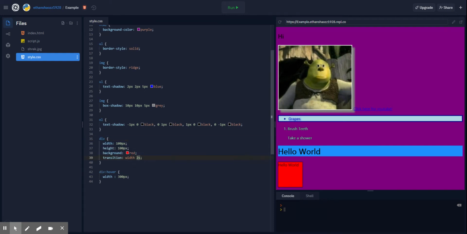If I wanted to take longer, and actually when you move your mouse out of the way, it goes back because it's not hovering over it, and then it's going to go back to this code and make a return back to its 100 pixels, and it took 2 seconds. So let's change it to 5 seconds.